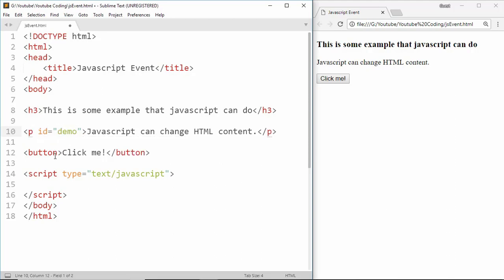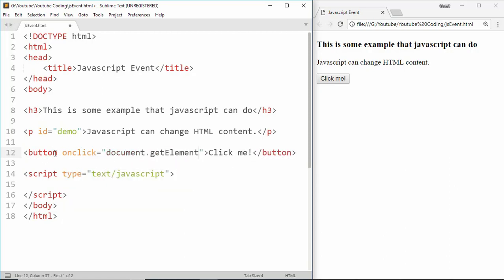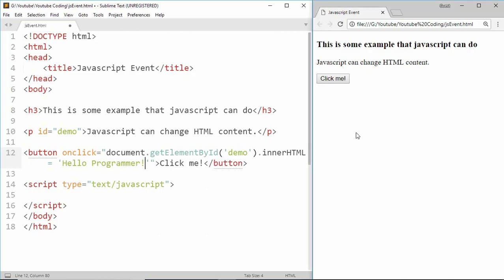Then on the button, I'm gonna write an onClick event equal to document.getElementById. Here we have to put the ID of the paragraph, which is demo. Then .innerHTML equal to hello programmer. Now save this and run our browser. Here you can see that after I click on the button, the content of the paragraph is changed.